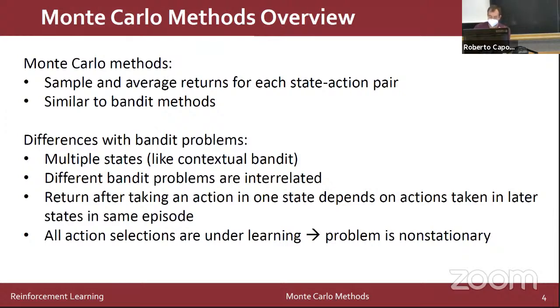The other complexity here is that all the action selections in every state are under learning, which means that the problem is non-stationary here as well, right? Because you're trying to estimate something, like the return, based on something else, the policy, which is changing. So it's like something that is trying to reach something else, but this is moving, and this is trying to reach, and this is moving.